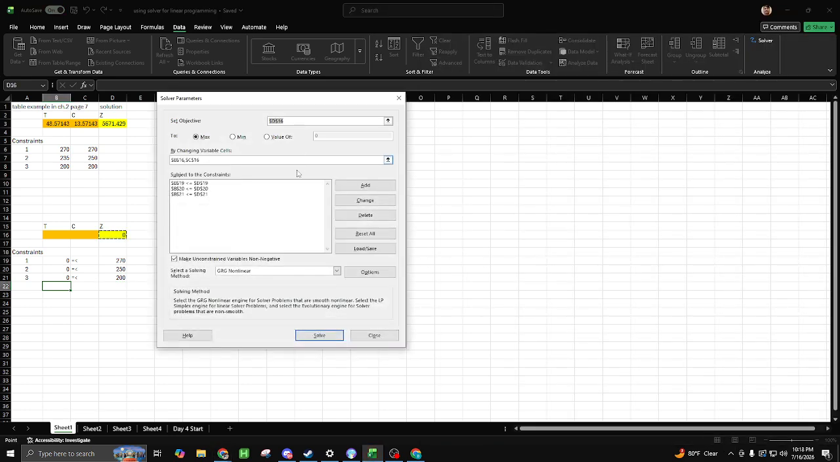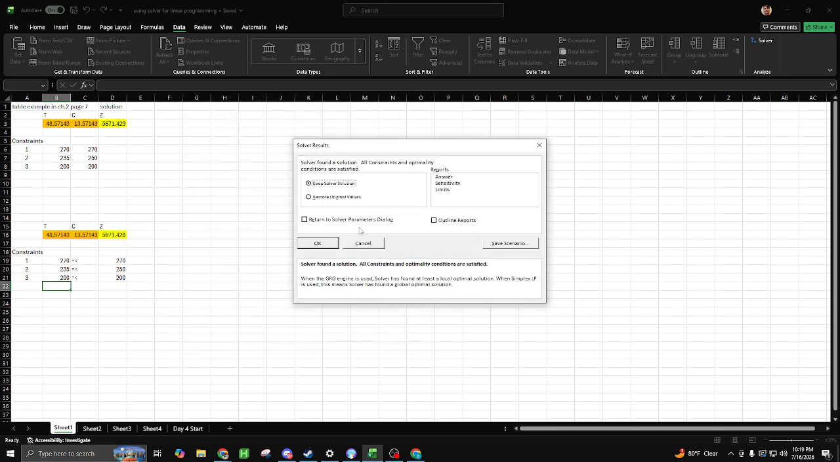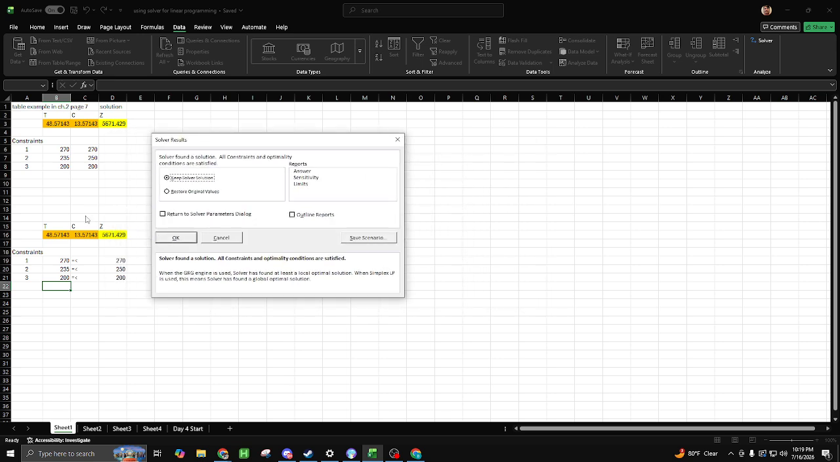Okay, so what we're going to do is press GRG Nonlinear. You don't even need to change it. It should be like that automatically. You can press Solve, right? Look, there's our answer.